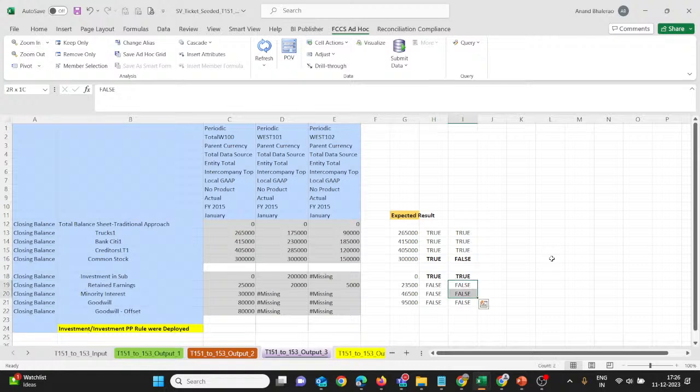And these three figures, retained earnings, minority interest, and goodwill and goodwill offsets, were not calculated properly here. Okay, so they are still pending at our level. So we will do that also. So for the investment and investment PP rules, no, this will be the owners and owner's equity.